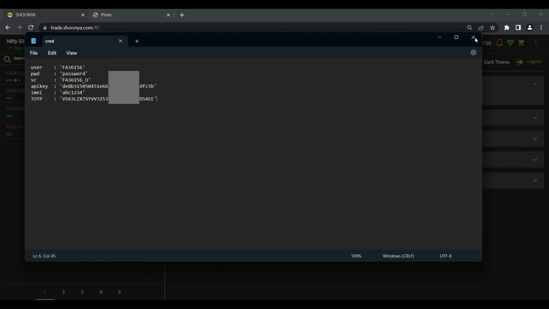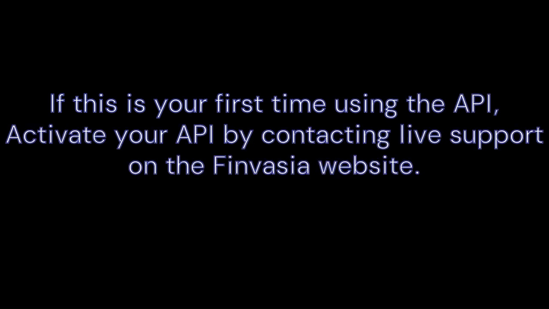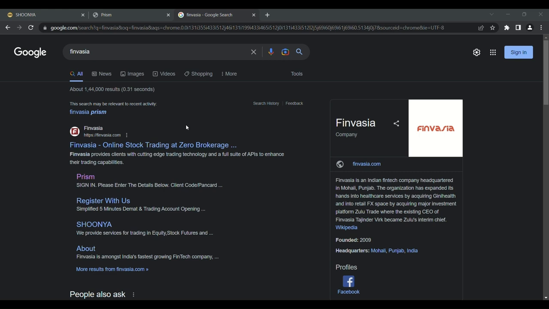If it is your first time using the API, make sure to activate it. You can do this by asking the live support person on Finvasia's website to enable your API key.